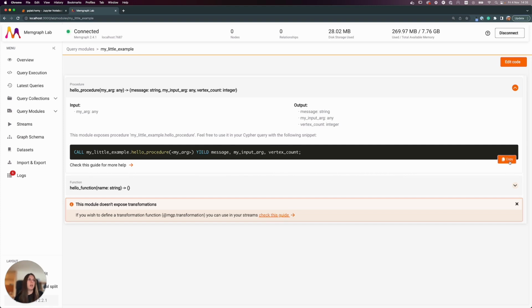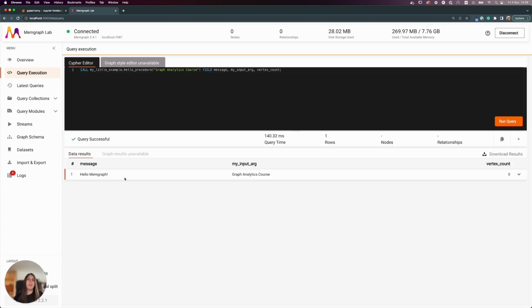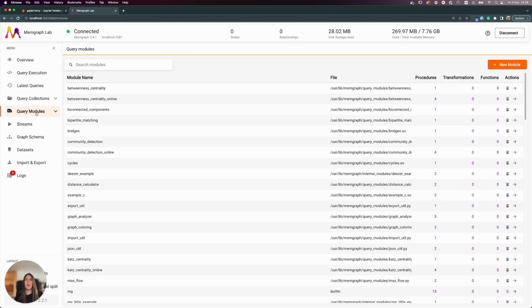Okay, so I'm going to copy this. I'm going to query execution, paste this, and here I'm just going to type in graph analytics course. Okay, and let's run the query. And hello Memgraph, graph analytics course, and count 0. So yeah, this is just a simple example. It's nothing smart, but it's useful to see how you can easily create your own procedure in Python through Memgraph Lab.